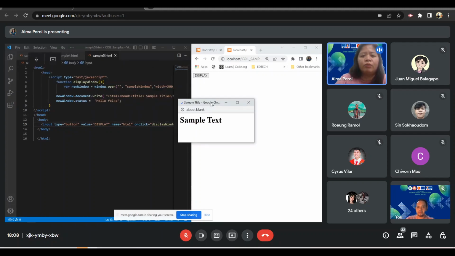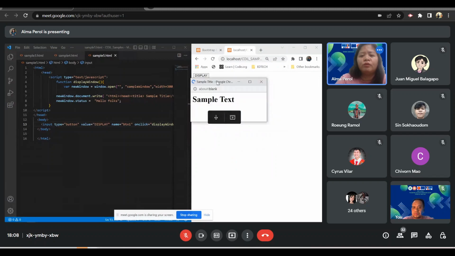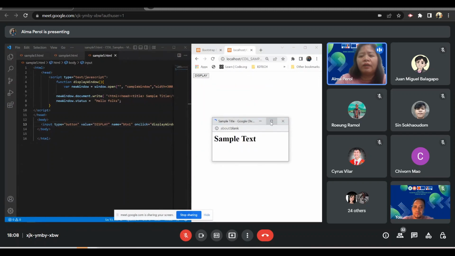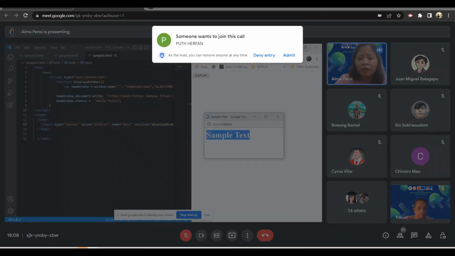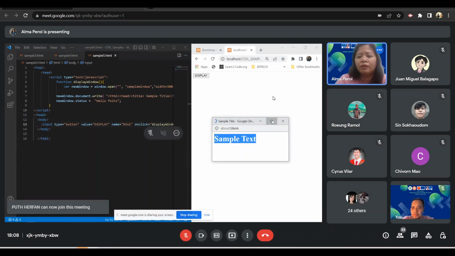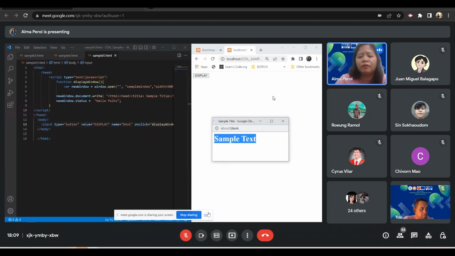See, this is now the window that it displayed. So we have this. It opened up a new window with the text sample title, and then this is the text. Okay, but the status is not displaying the hello folks. But nevertheless, we open up already the window. All right, so that's it.